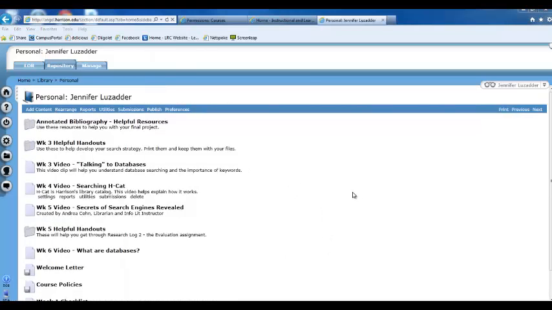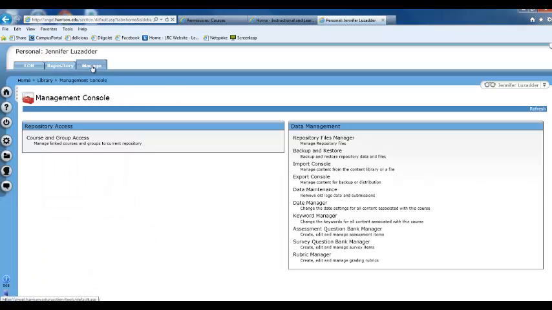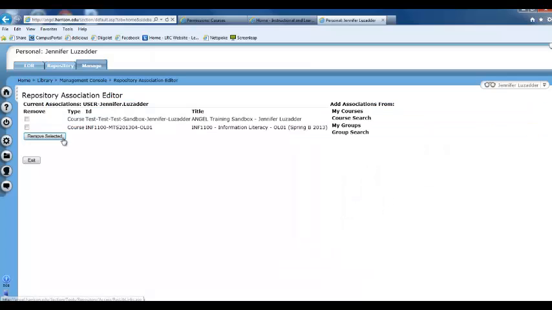Now, in order for you to be able to see and access items in your personal LOR directly from your courses, you have to go through a series of steps to publish this content to your courses. The first thing we're going to do is make sure that our courses are connected to our LOR. We'll do that via the Manage tab. So if you click Manage, Course and Group Access.